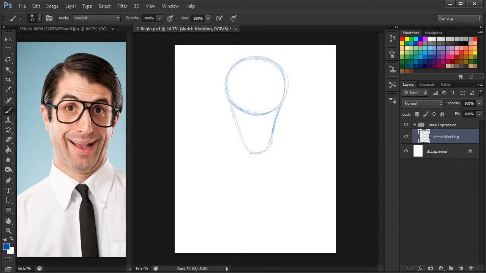Now again, as I've said earlier, throughout this entire course, the thing that we're going to be really trying to focus on is what reads well at a small size. So since we're making a stylistic caricature of this guy, we're going to look for certain elements on his face that we can push further, and we're going to probably zoom out a few times to really see how those elements are reading visually when they're shrunken down.